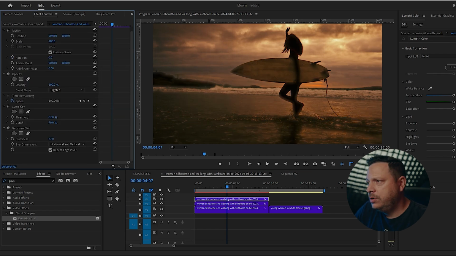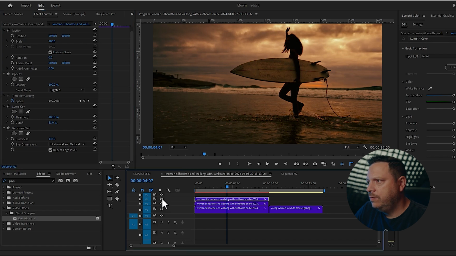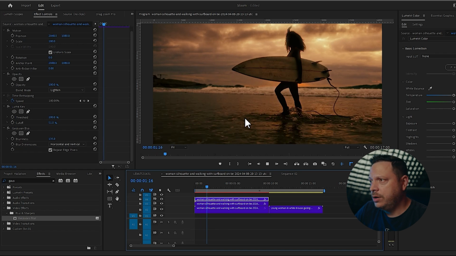Now, by increasing the blurriness, you're already going to see the effect in action, but it's not in the correct luminosity range. So we're going to leave the threshold at 100% and then just play with the cutoff. And just like that, let's see a before and after. Yep, dreamy and just the way we want it.